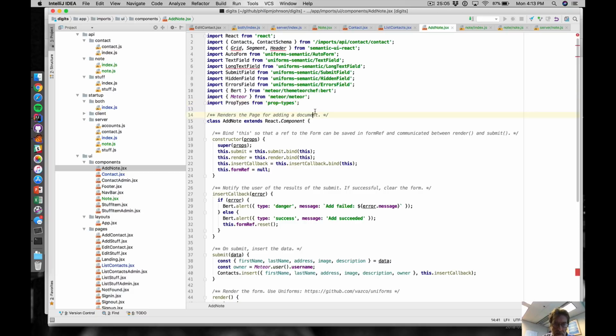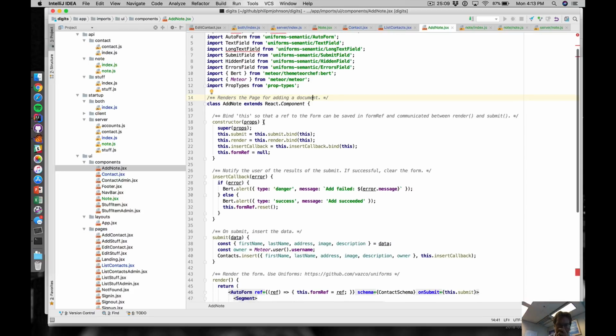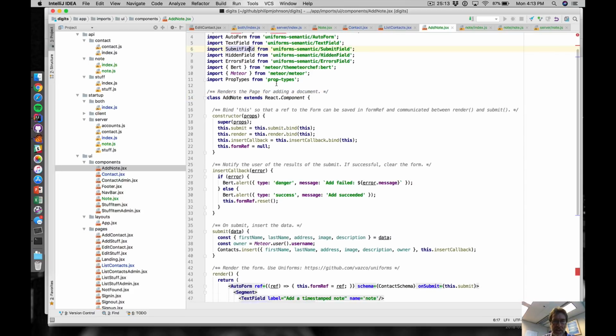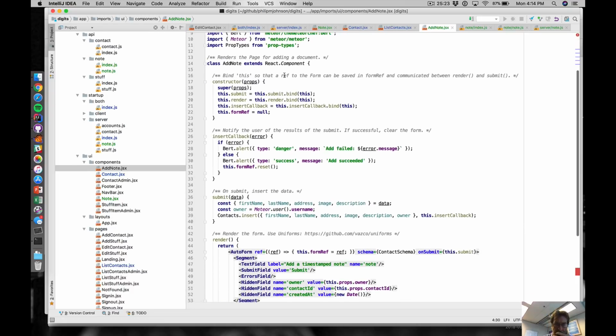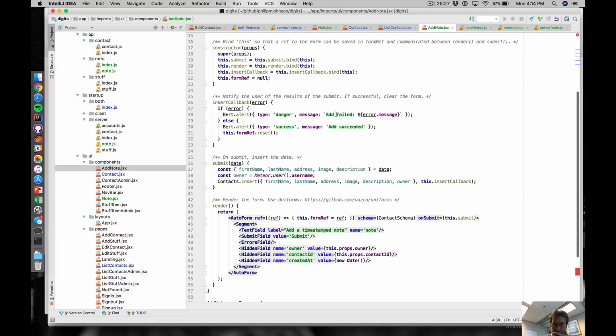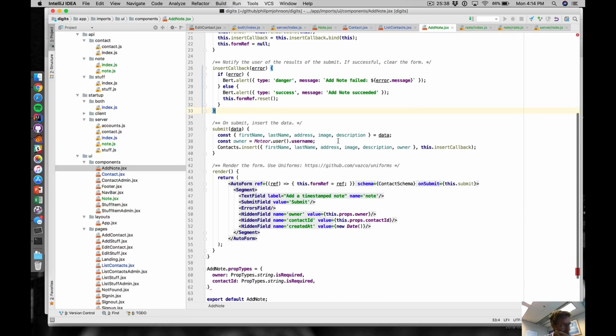It's a little irritating. All right, and so then we get rid of long text field because we don't need that. We get rid of grid and header because we don't need that. And we could say, add note failed, add note succeeded if we want a more specific kind of error message. Okay, and then here we want to change this to actually be the stuff associated with note. So it's note, owner, contactID, createdAt, all being read from the form.